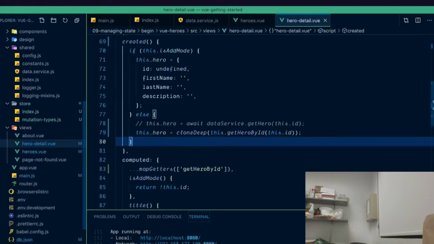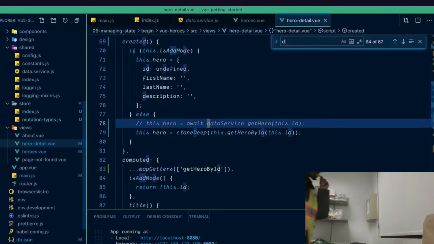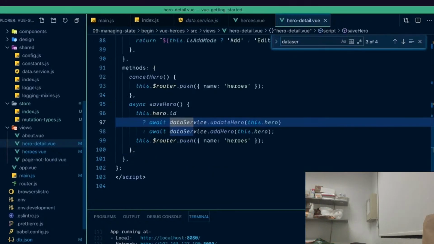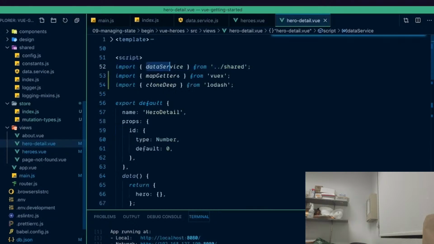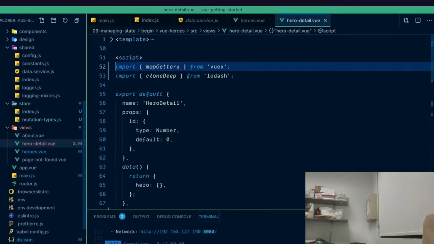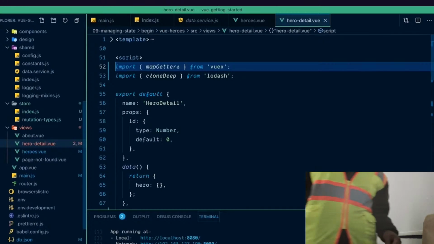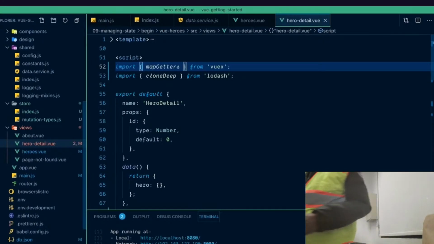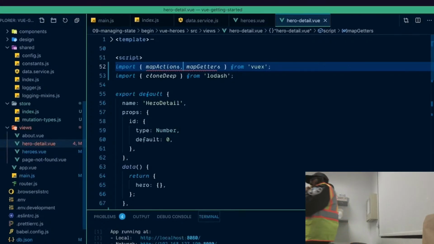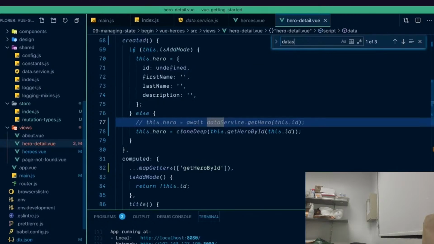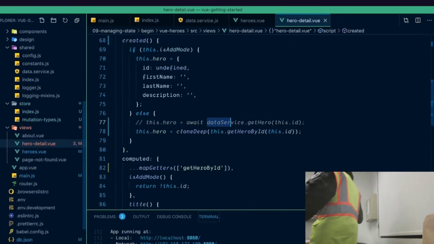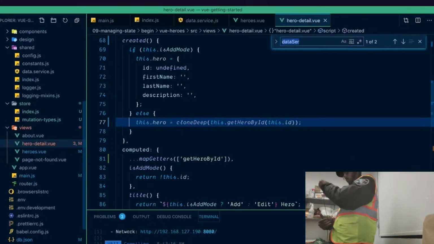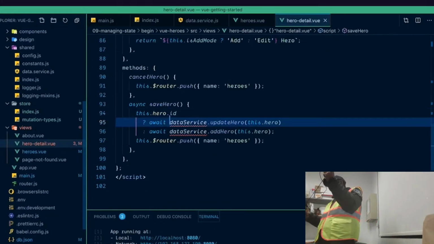We also have the hero detail. Let's find where data service is being used here. There's the lines for updating and adding a hero. So let's delete the import up top. We know we're going to need some actions in here. So how do we get those? We just type in map actions up there. We go back to find wherever we had the data service. We can delete that line of code. And these two down here are going to have to be changed.